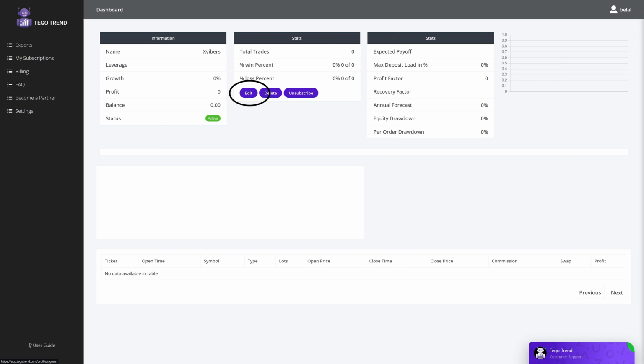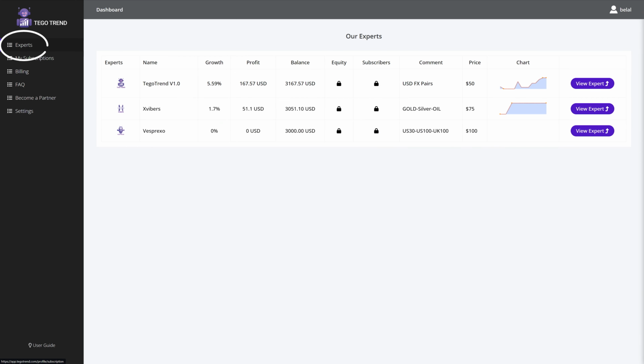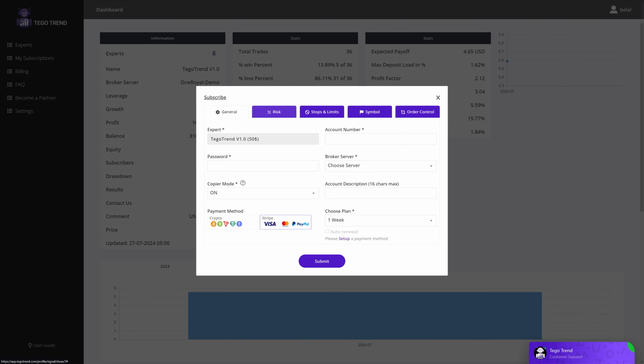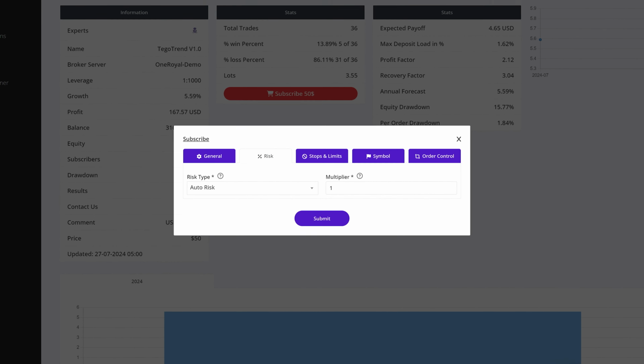Once logged in, if you have already subscribed, click on My Subscriptions, then click on View, and then click on Edit. If not, then click on Experts, choose your preferred expert and then click on Subscribe. And finally, click on the Risk tab. In the Risk tab, you can find two fields.